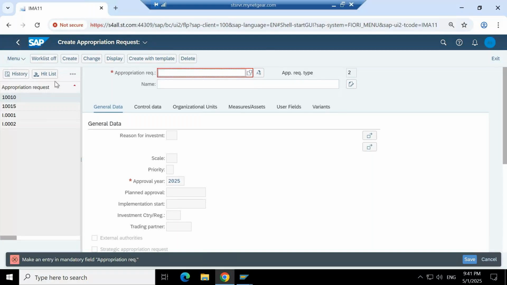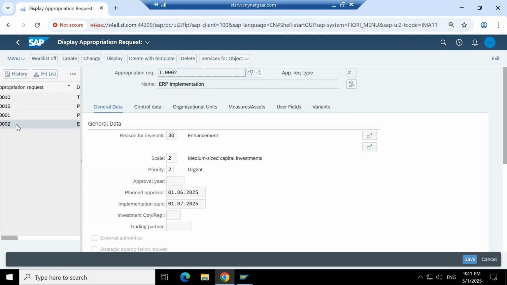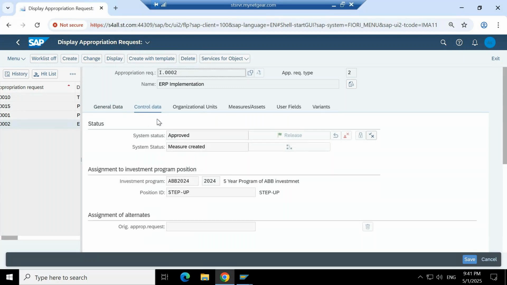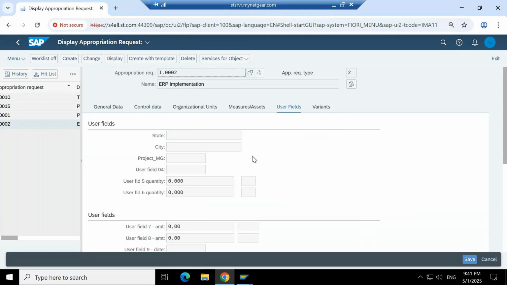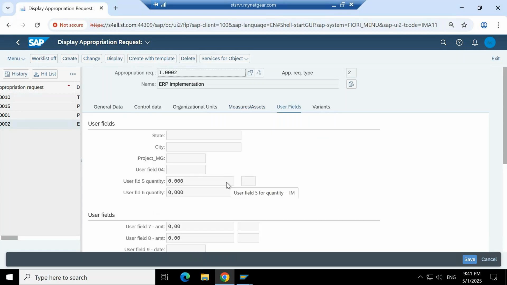So now let's move to project system. If you don't have any question, we can move to the project system. Now we understand that when we are approving an appropriation request here, it is going to replicate as a project in project system. Let me go to the user field. Sorry, measures and assets. I'll explain the project system only because it is a similar concept, and here I don't have much data to show you. Let us discuss the concept there.